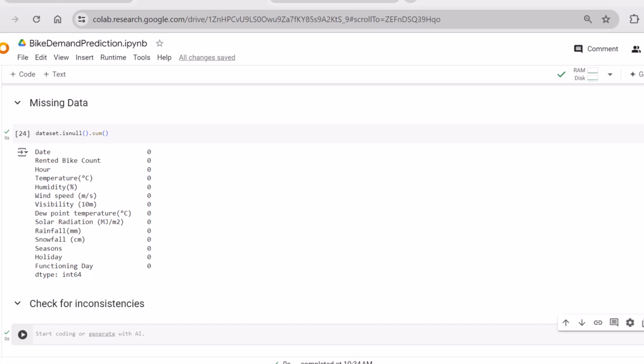And how to check for data inconsistencies? We will just see an example for categorical columns like seasons, holiday, and functioning day. And we will also have a look at date formats. Right now we do not see any numerical column where we need to check inconsistency.